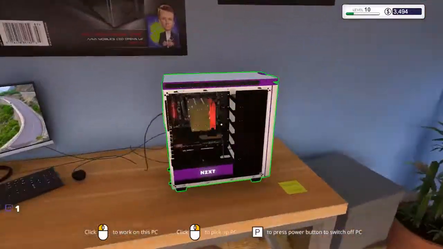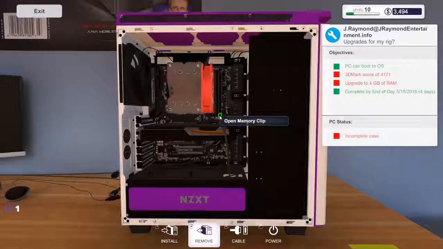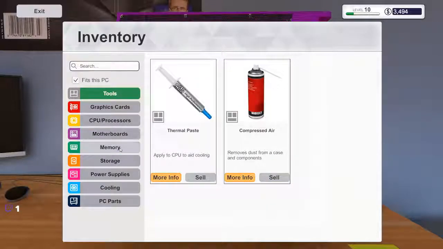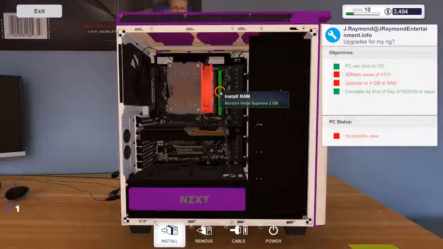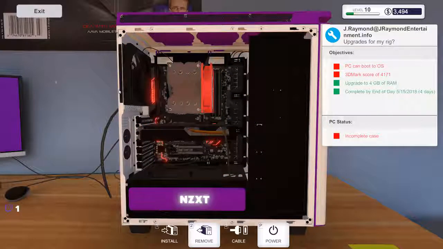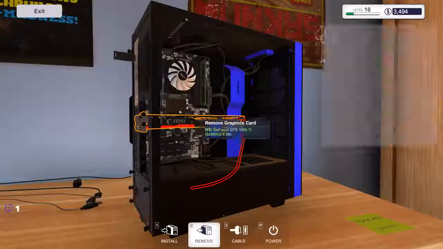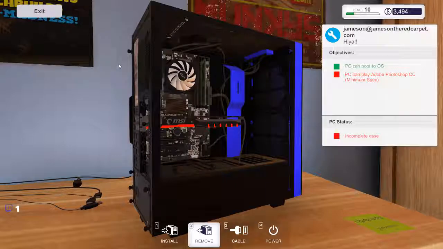Okay. Why did I turn that on? I turned it on because I need to put in the memory for. Alright. And I didn't take my USB drive out of that.